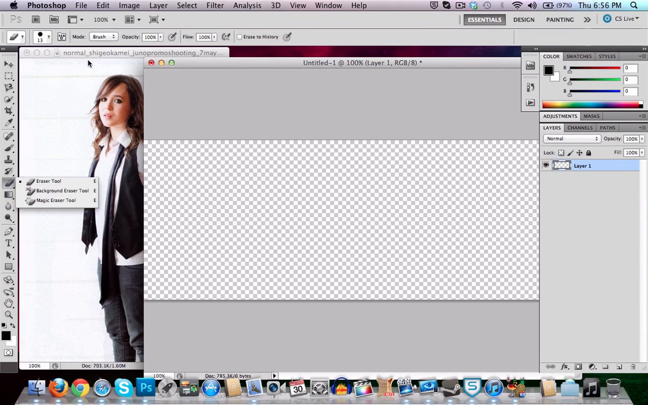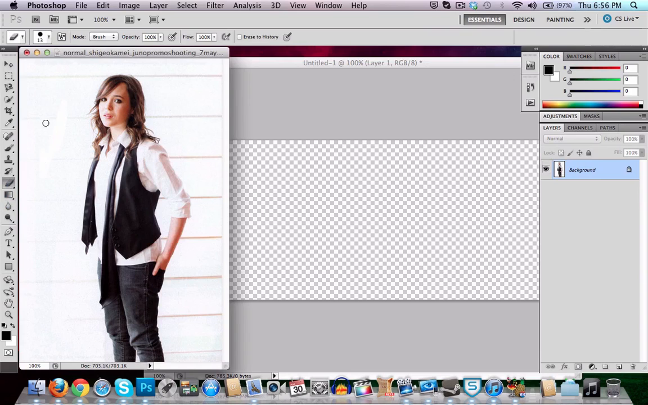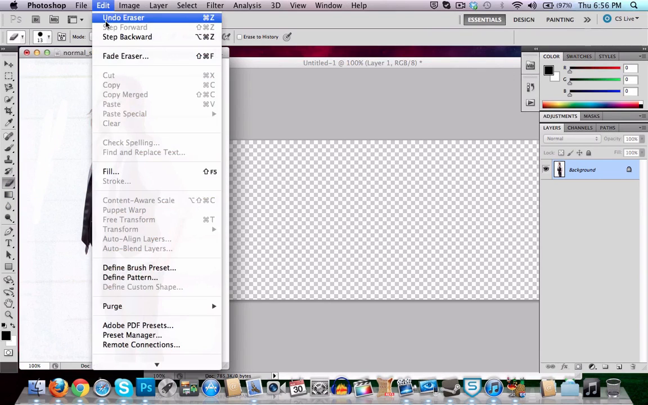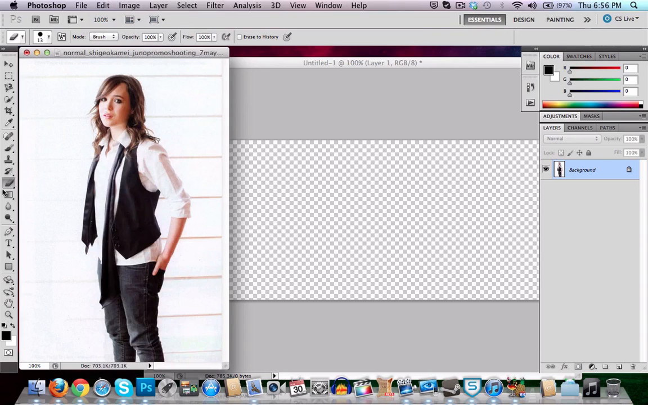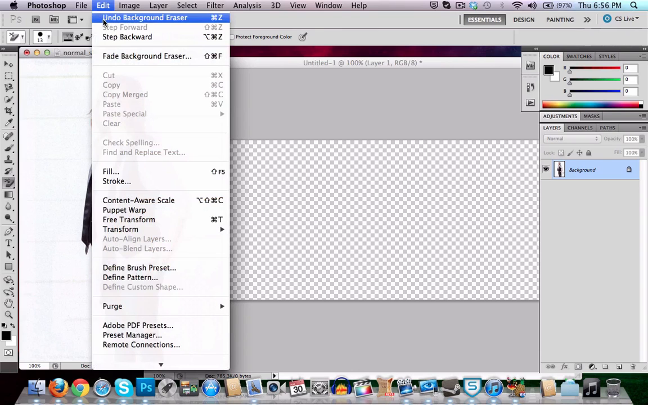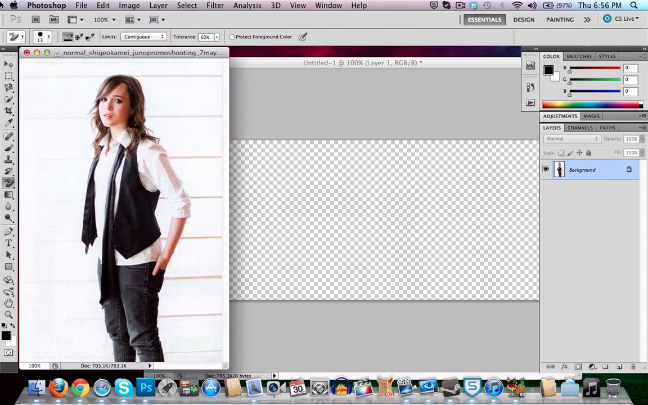Next, we have the eraser tool, and, well, you know what the eraser tool does. It erases. Undo eraser. The background eraser, well, it does what you think. It erases the background. See? Another way to go. I used to do this before I figured out how to use the pen tool and went into quick selections. So, quick selections is probably my favorite tool. Second favorite would be pen.